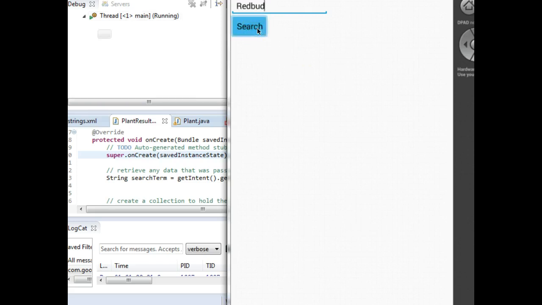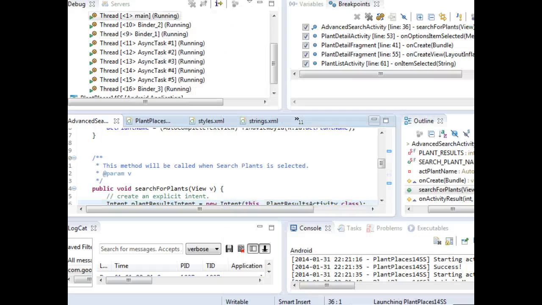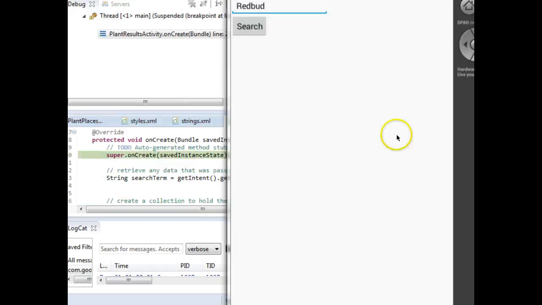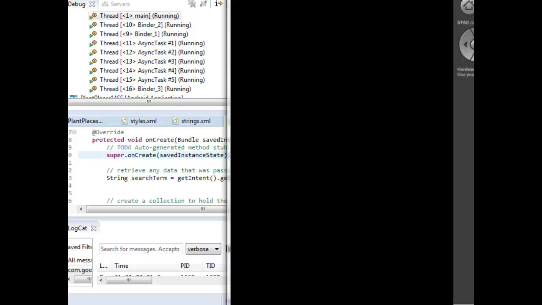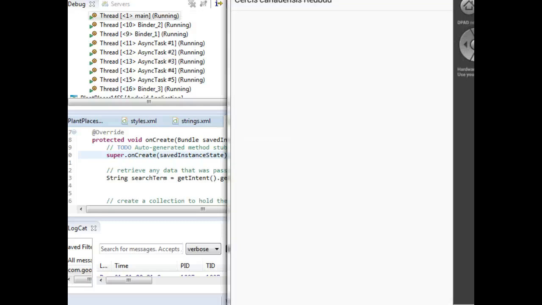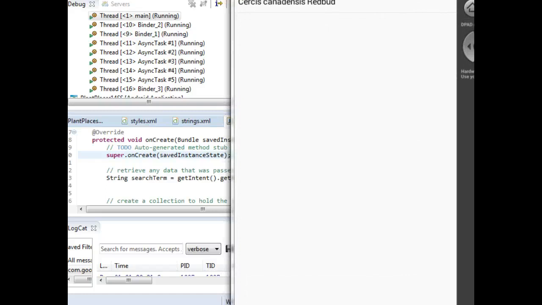I'm going to click on search, and it's going to hit a breakpoint here, so I'm going to play through that breakpoint and come right back to the emulator. One more breakpoint, we'll play, come right back to the emulator. Okay, now in the emulator, we see Cercis canadensis red bud. Again, I'm going to move that to the top of the screen so you can see the result. When I click, notice that we navigate back. And when we navigate back, we get a message pop up that says received result.